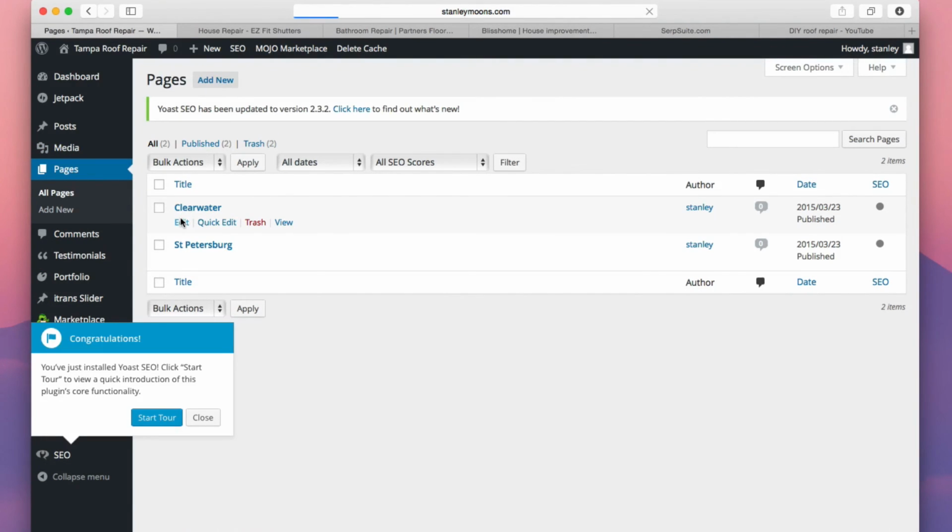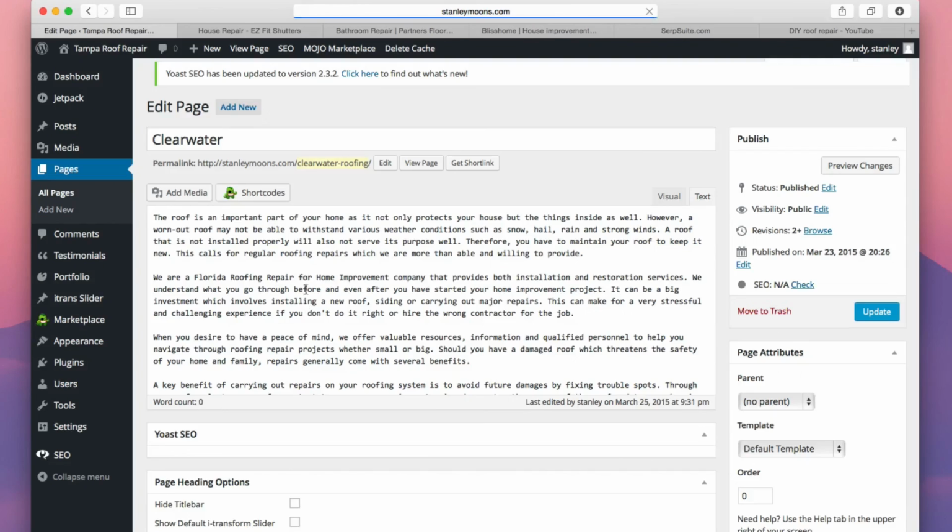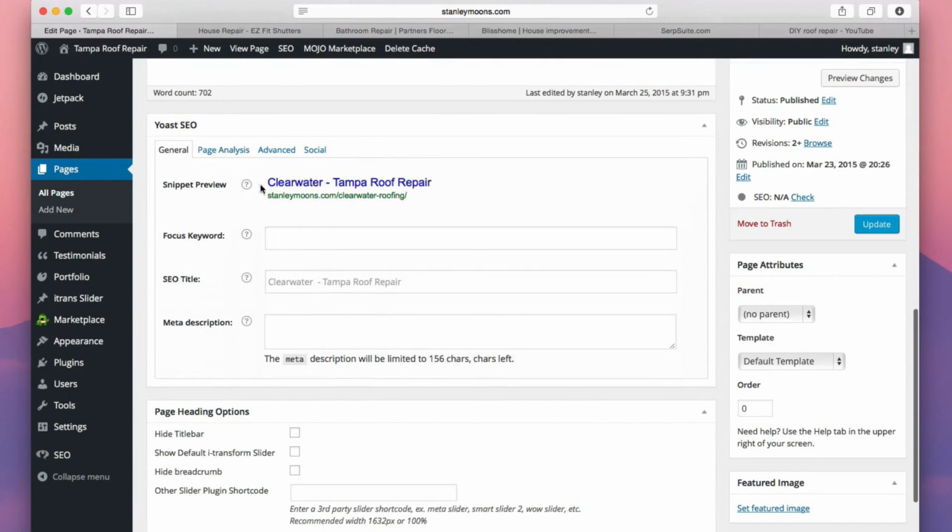So for example, Clearwater and St. Petersburg, because if we look at this, what Yoast is going to allow us to do is see how it's going to look in the search engines. Right now, it's just going to look like this: Clearwater, Tampa roof repair. That's not very exciting. Instead, we can do something like top roof repair in Clearwater, and we can do our branded name like Stanley Moons or something like that. And then in the description, we can write that.